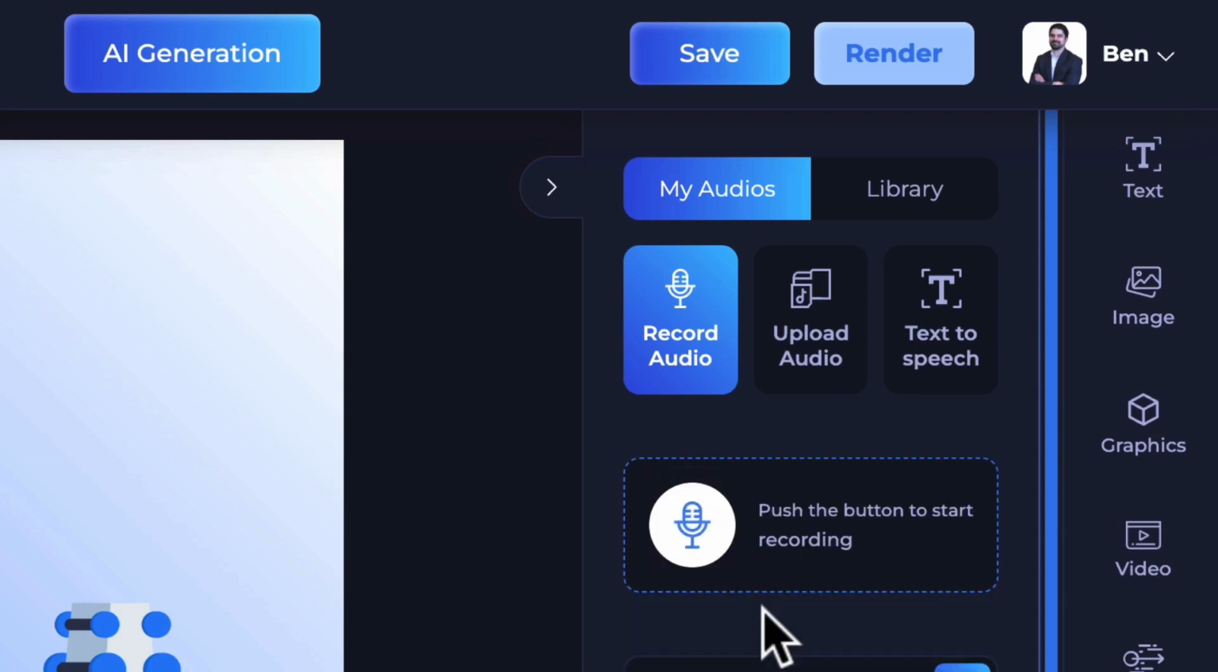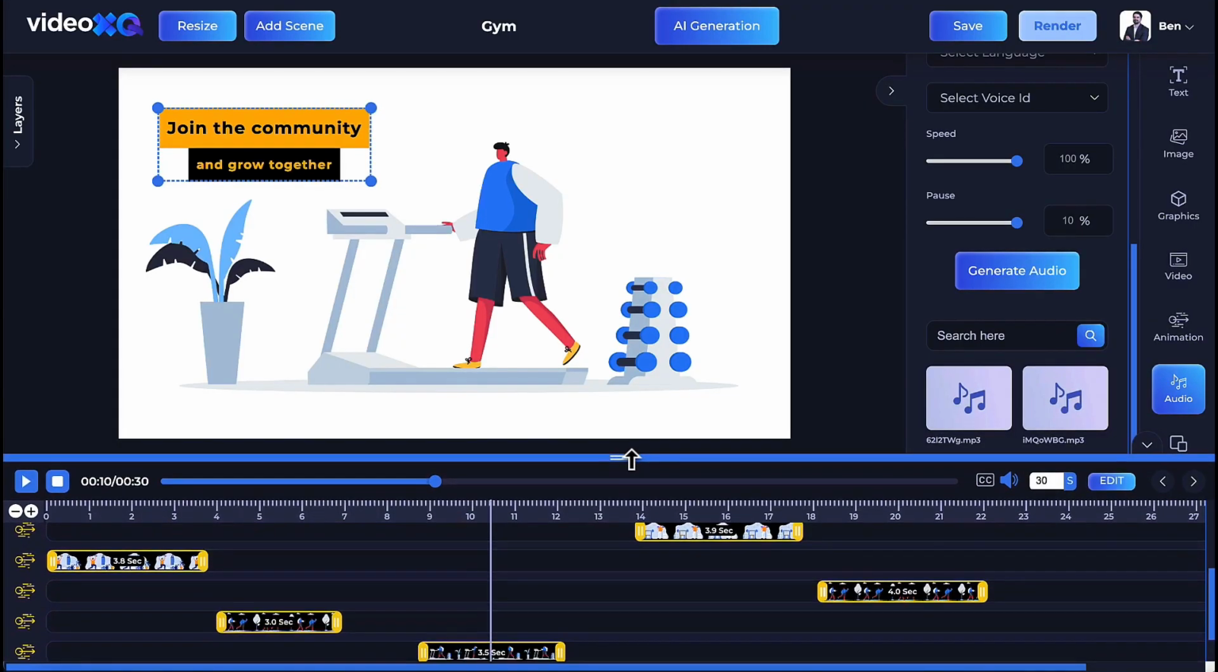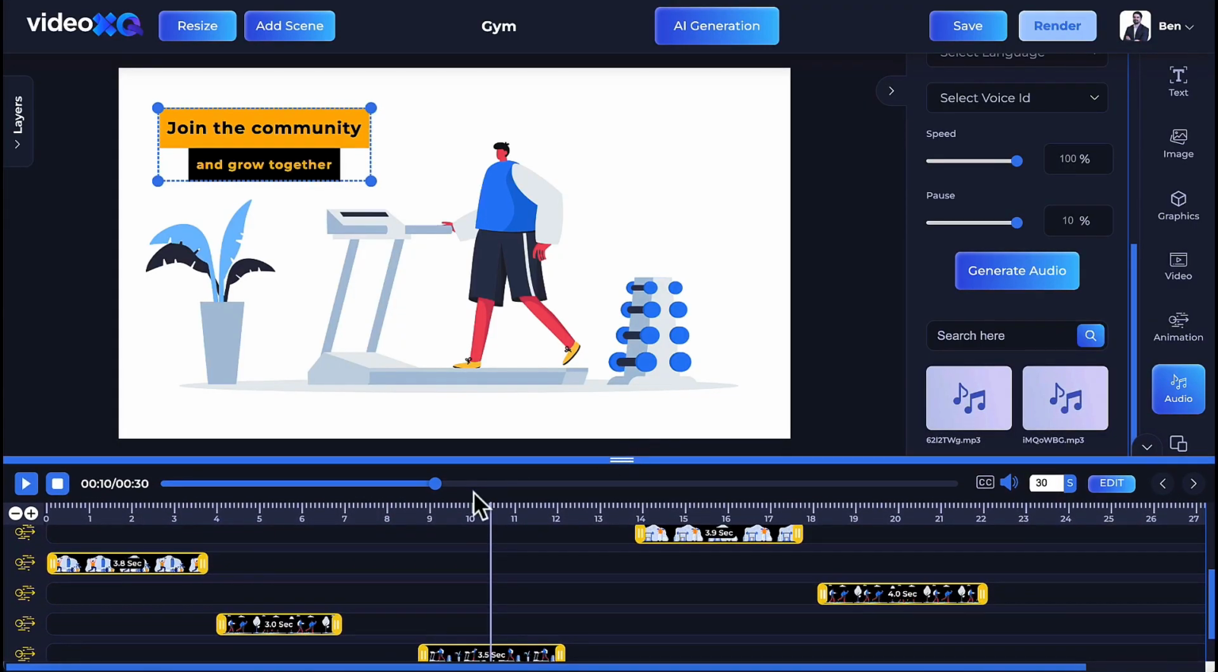Okay, awesome. Now we have a high retention video script, amazing animations with text, and realistic voiceover. Our video is already better than 99% of animated videos out there, but believe it or not, this is just the start of what you can do with VideoXQ-AI.